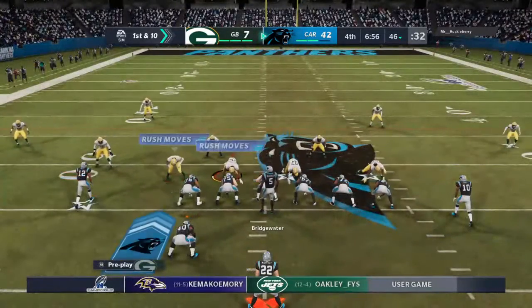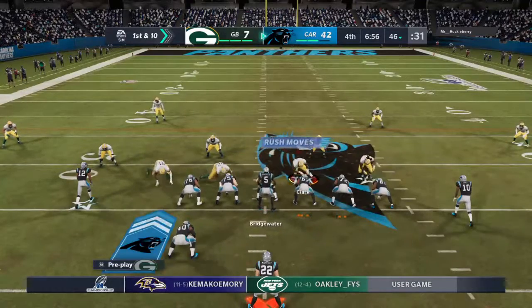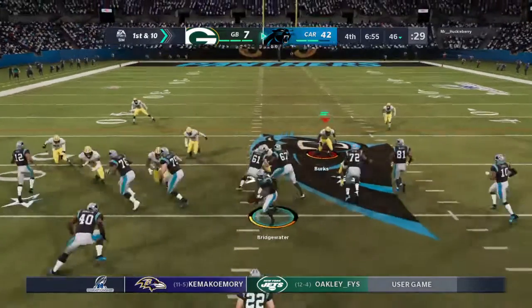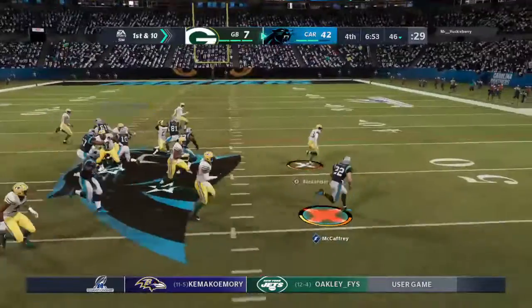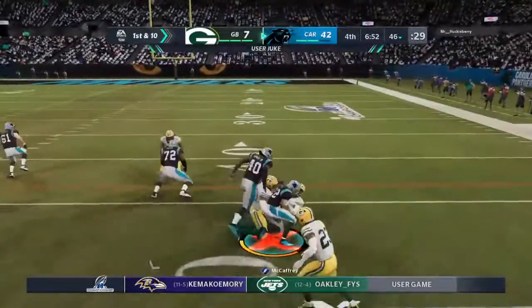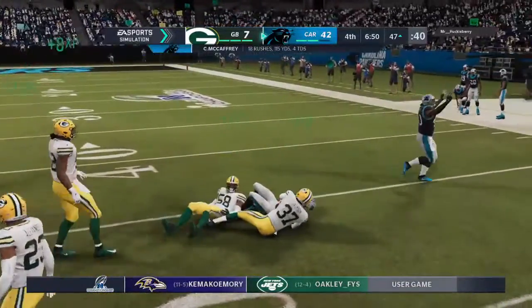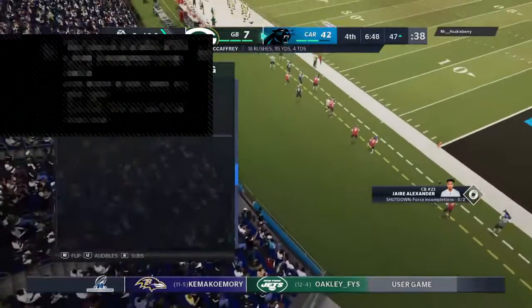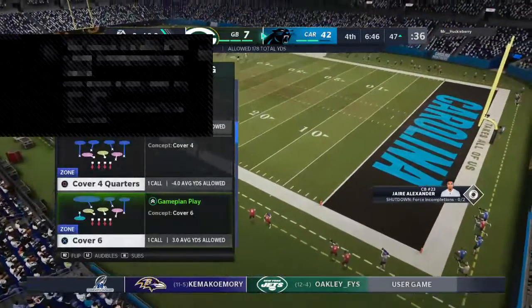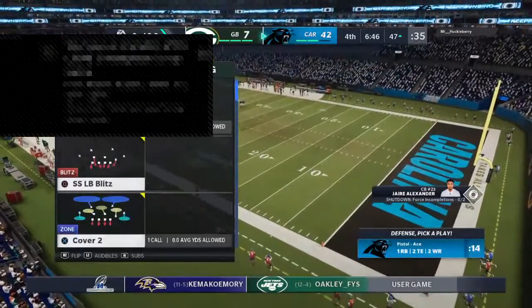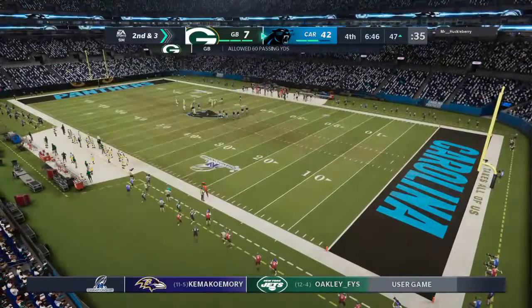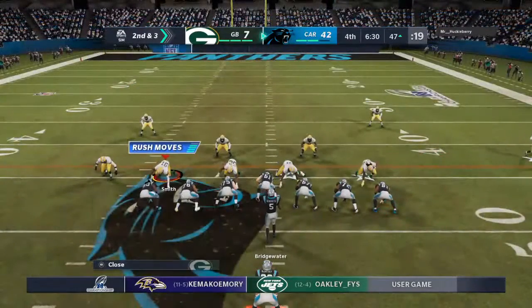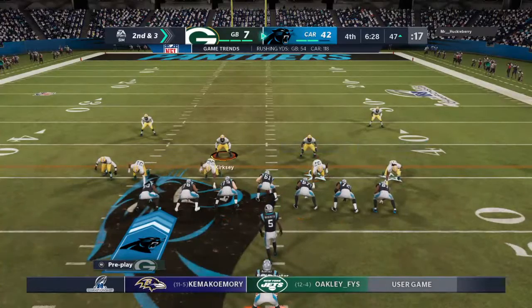Bridgewater and the Panthers going to come up here first and 10 at their own 46. And he'll start by handing this off to McCaffrey. And this will be taken across midfield and into Green Bay territory. 7 yards on the pickup there, and it'll leave them with a second and 3. And I think we can get used to seeing more of that in this fourth quarter, especially if they're having success on the ground like they did there.